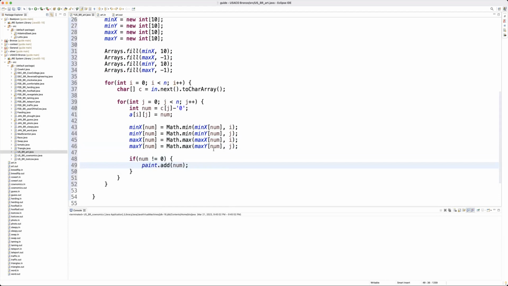Paint. And what are we going to do with paint? The reason we are adding to paint, which is an array list, is because paint is going to hold all the possible paint values that we're holding. And if it's not zero, put it in, because zero can't be a paint number. It's got to be from 1 to 9.